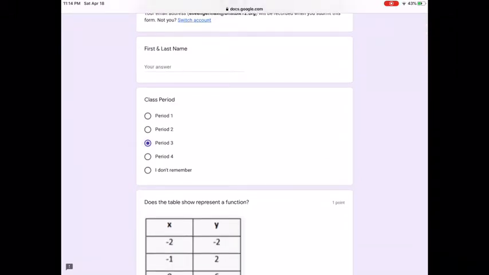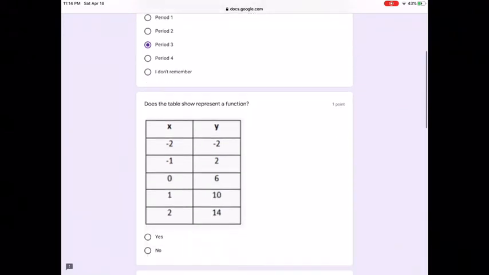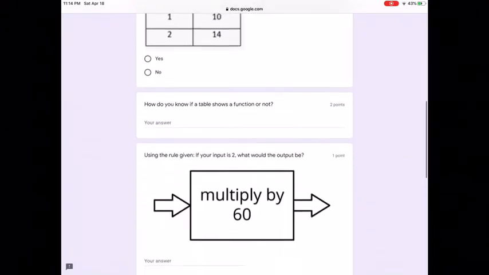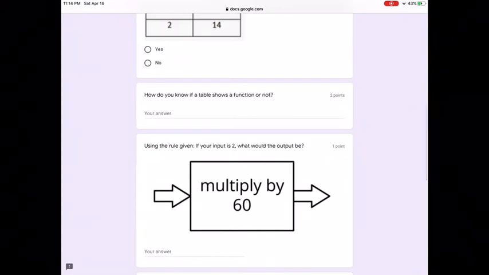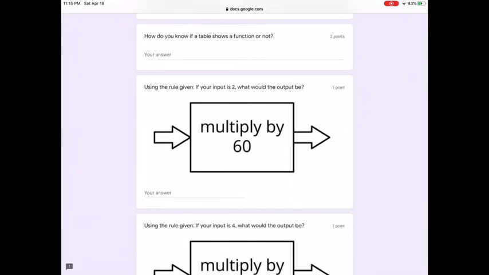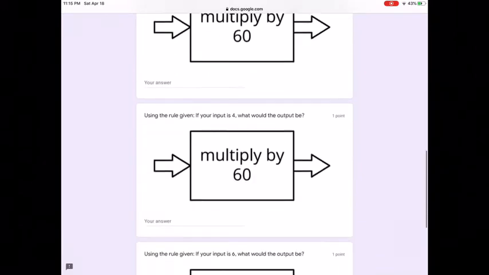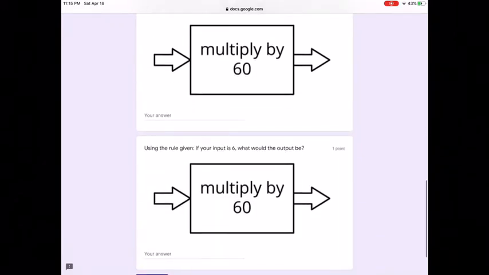Please don't click on "I don't remember," because everybody knows what period you have me. Be a saint, and please make it easy on me. Then you're going to go through and answer the questions based on your learning for the day. So you're given an input of 2, you're given the rule. What's your output going to be? Same thing for all of these.